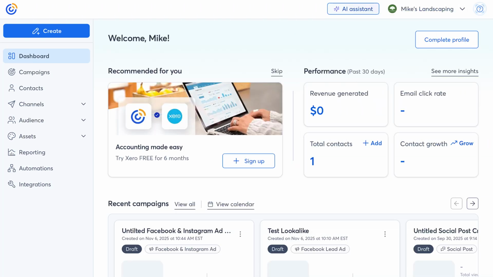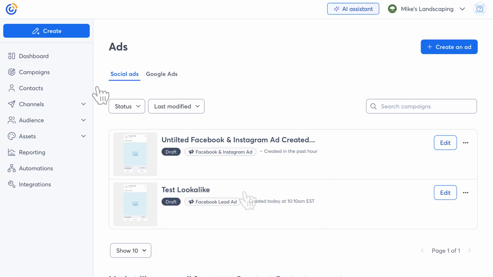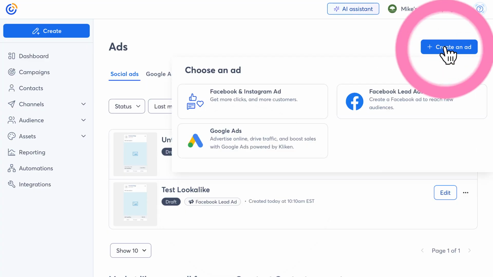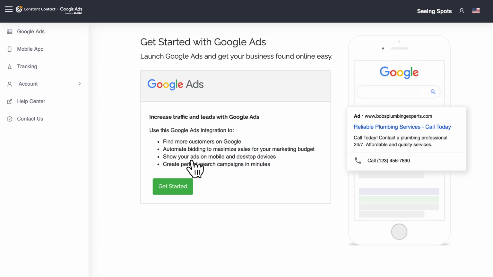Everyone! In this video, we'll cover how you can create a Google ad through Kliken. To get started, click Integrations and then click Ads. Fill out the requested information and then click Get Started.